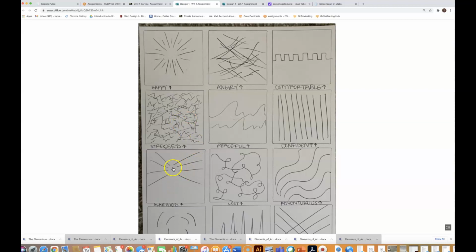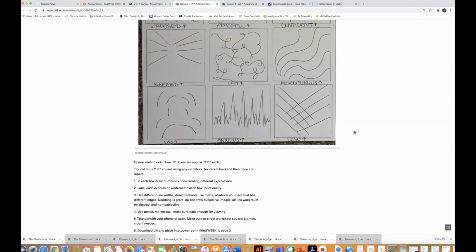Alarm, yep, all of these. Well, if that's happy, they're elated, that's lots of energy here. Angry, yeah, that's pretty dang cool. So this is just an example of someone else's work. Do not copy theirs. You have your own idea of what lines mean, okay?